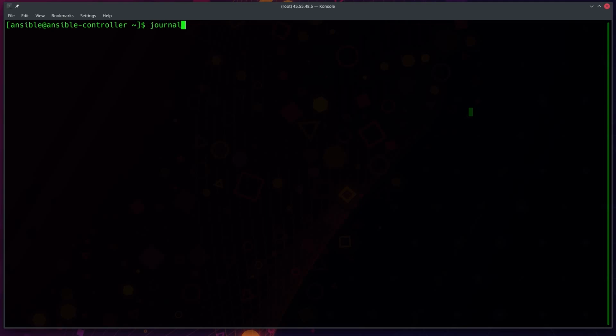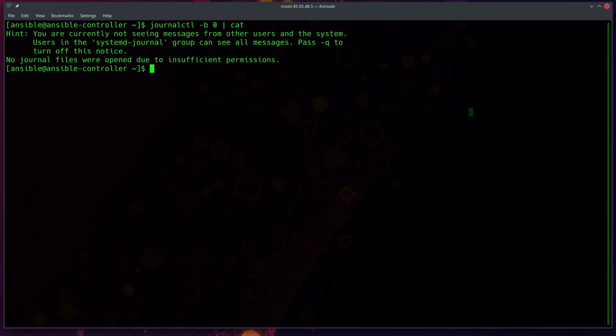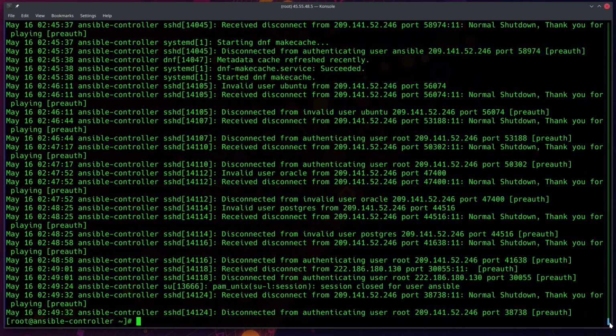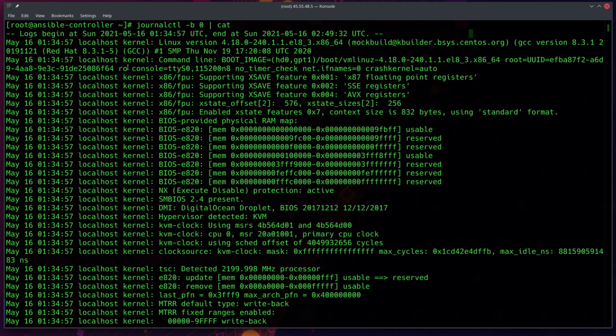If I just do a journalctl -b0 and run that through cat here, I'm logged in as Ansible, so that's not going to come up with anything. If I do it here as my root user, you can see journalctl includes a lot of information that also shows up in dmesg, and that information from dmesg is going to be prefaced with kernel.